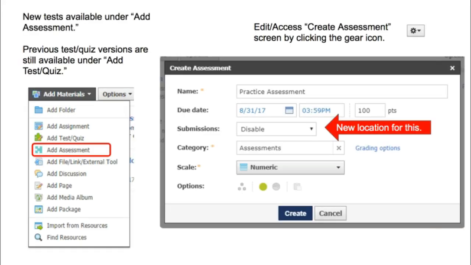So first of all, you're going to add the material as you've always added it. So you click Add Materials in Schoology, but now you'll go down and click Add Assessment. So the test quiz is the old version, Add Assessment is the new test or quiz feature.